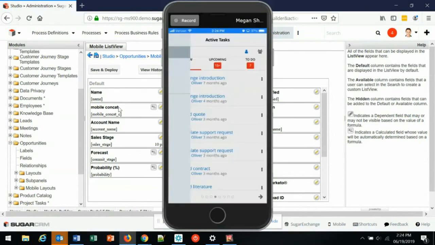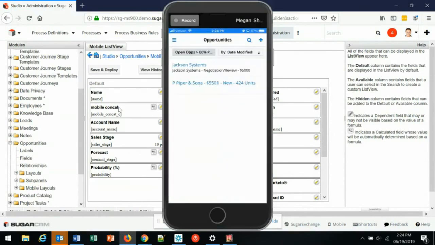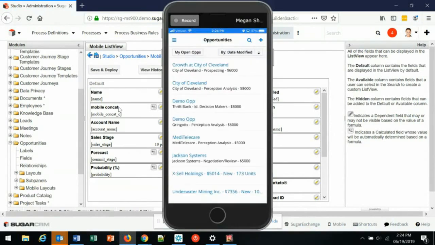So if I go back into the Opportunities module, you can see, let me get a bigger list here. I actually have a whole series of values coming up as that second field. And this is where I did that concatenation function. So I'm taking the account name and the sales stage and the opportunity amount and putting them all into the single field that I just named mobile concat and displaying that as my second field here.